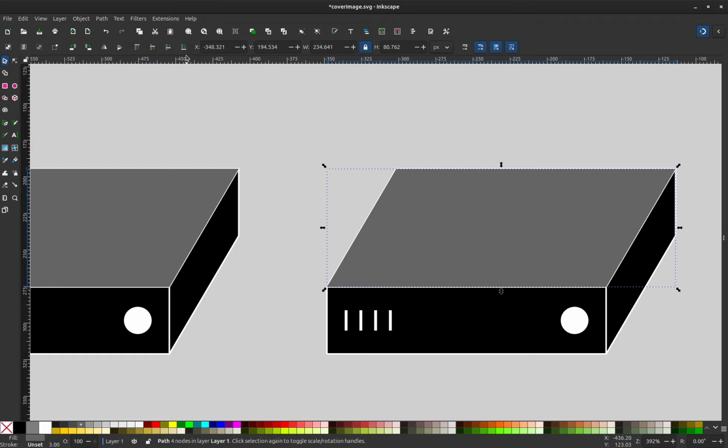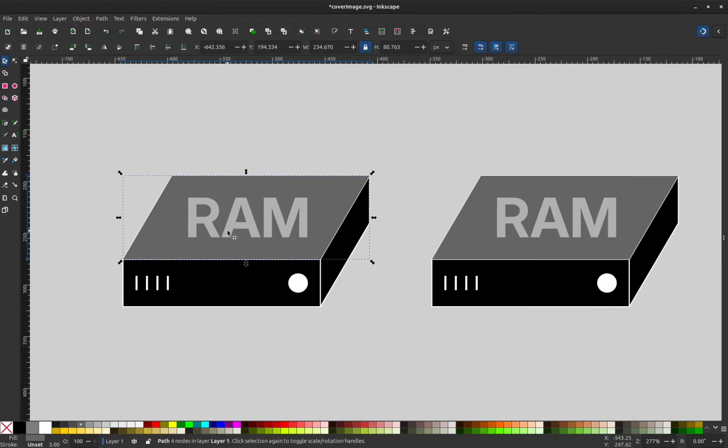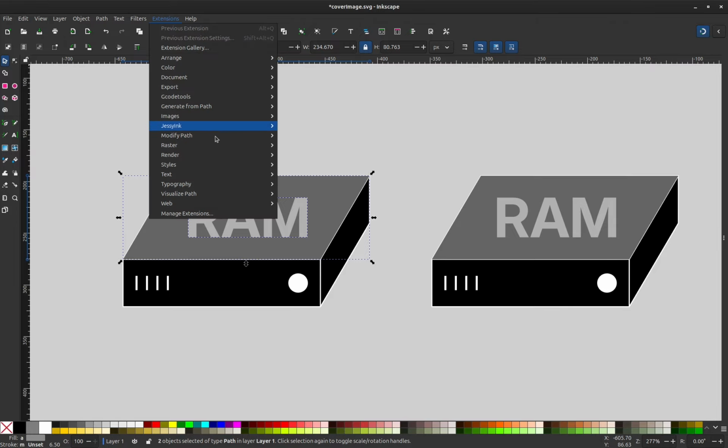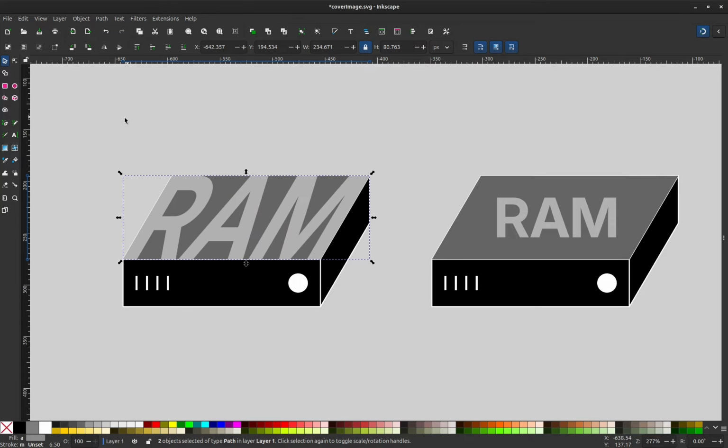Select the shape and click on this icon that says lower selection one step. Let's do the same thing on the left side. Select the text, hold Shift and click on the helper shape. Go to Extensions, Modify Path, Perspective. As you can see, on the left side, the text orientation is preserved.